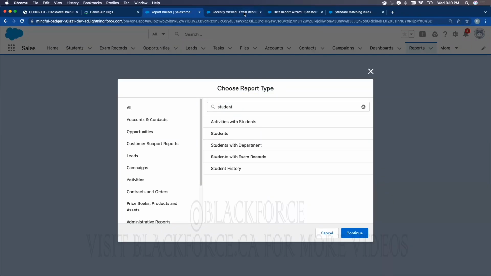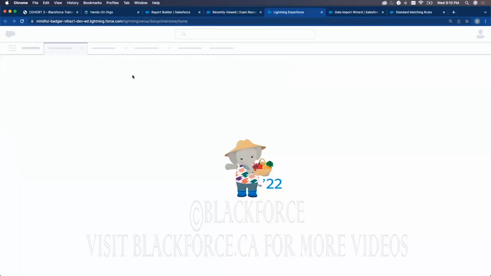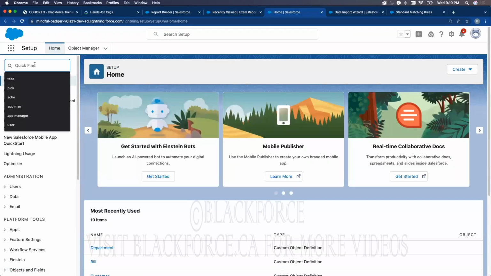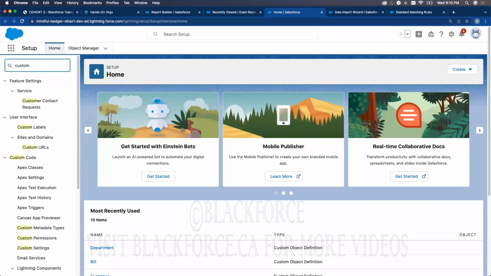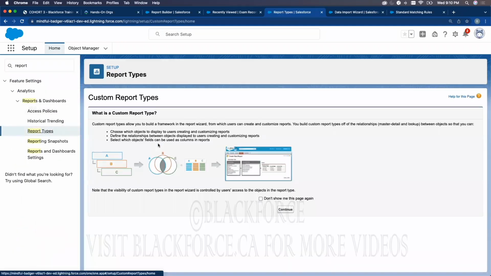So for instance, you want to create a relationship between student and department and exam record, you can still do that. You go to custom report type in setup and you create what Salesforce refers to as a report type that isn't standard. And what is the benefit of that? You have the liberty to edit the fields that display.